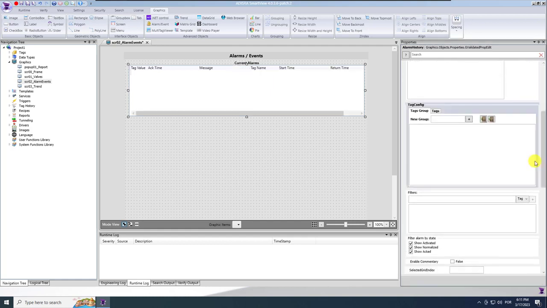Next, let's add the tag alarms that will be shown on the object. As we created a group of tags, it is not necessary to insert one tag at a time. Let's insert the tag group created earlier.